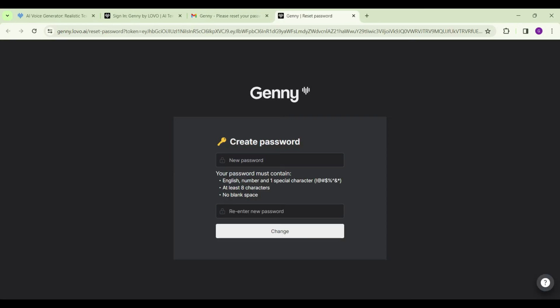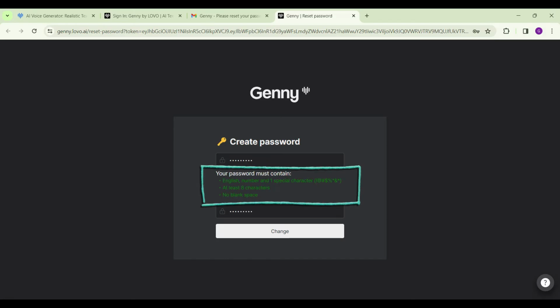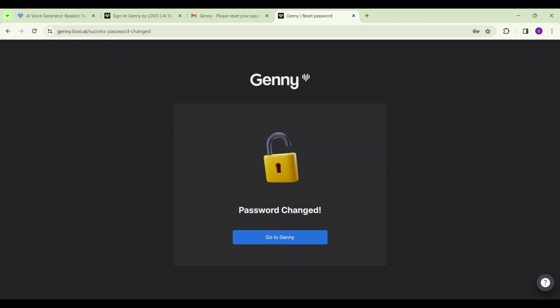Now let's create a new password. You need to fulfill these criteria as well: English letters, a number and one special character, at least 8 characters and no blank space. After everything is accepted, simply click on change. And your password has been successfully changed.